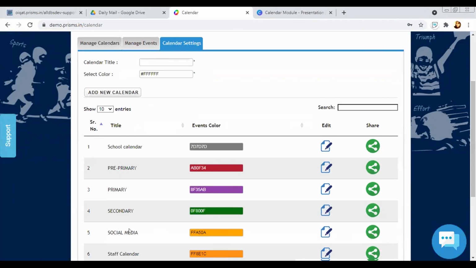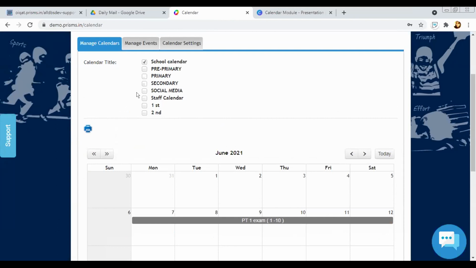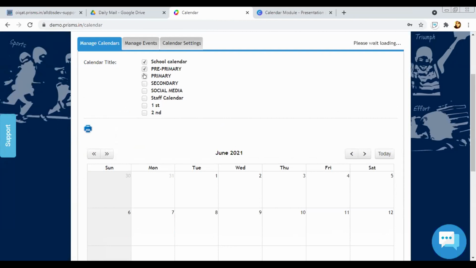And then go to manage calendars, first tab. You can select the calendars where you want to make the entries, and then you just have to make the entries here.